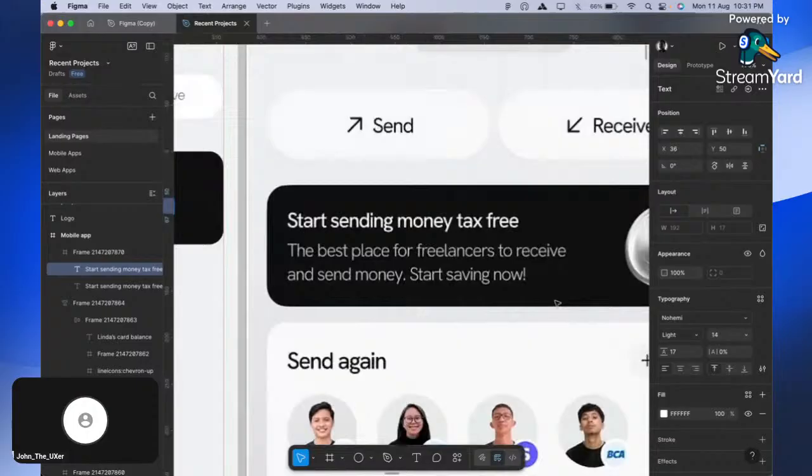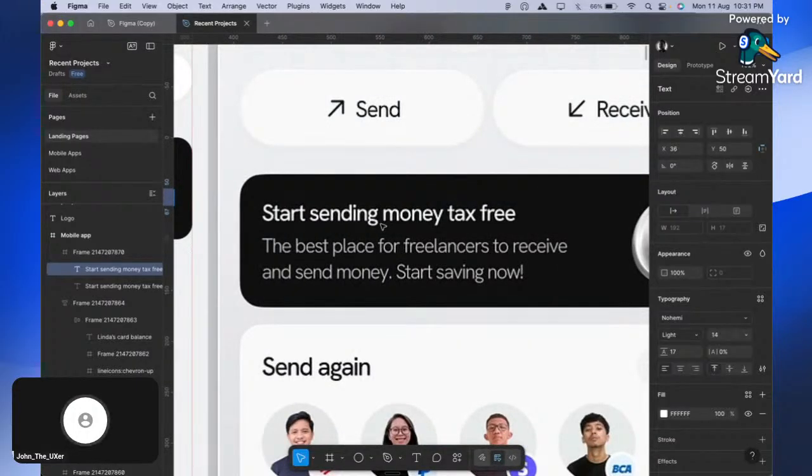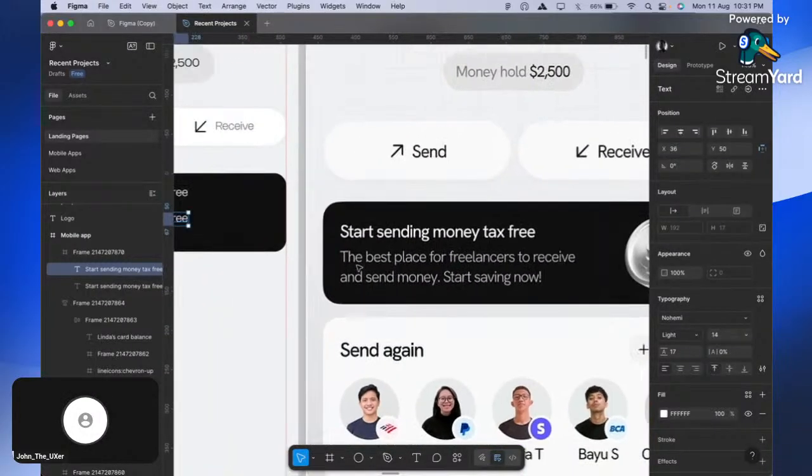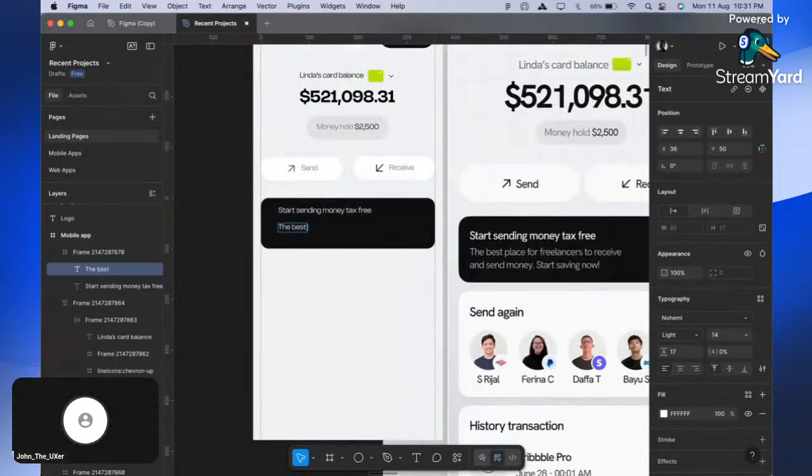You can see that there's hierarchy here. This is the first one, it's bolder. The second one is just gray, right? The best place for freelancers to receive and send money. Let's type the best place rather. The best place for freelancers to receive and send money. So this has gone outside. Let's try to just come here and just drag it to send money, then start saving now.